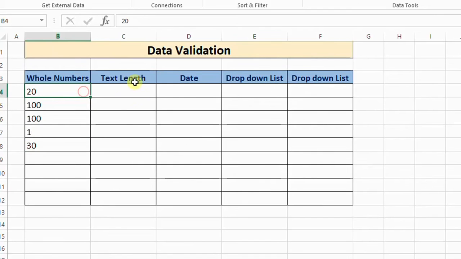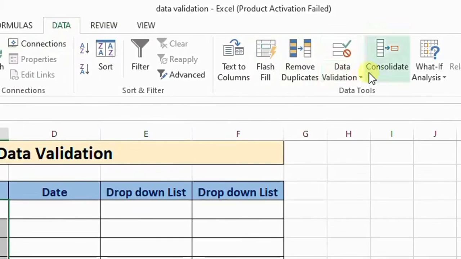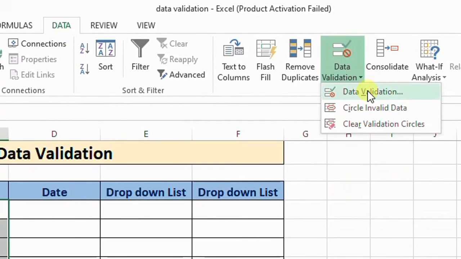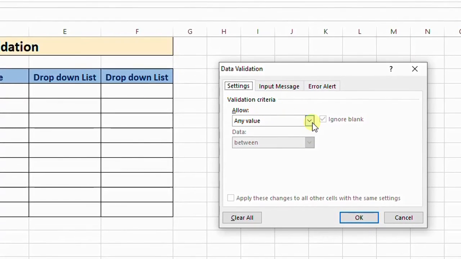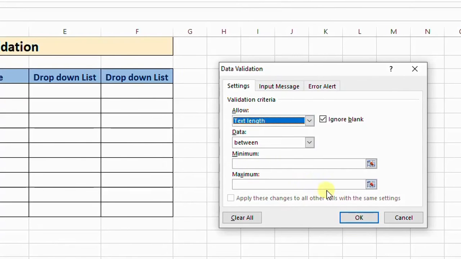Now let's go to data validation for text. So highlight the column where you want to apply the data validation. Go to data, click on the arrow beside data validation and click on data validation. Now this time around, click on this arrow and go to text length. Click on it and click on OK.